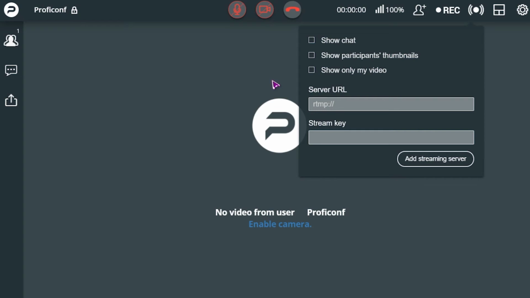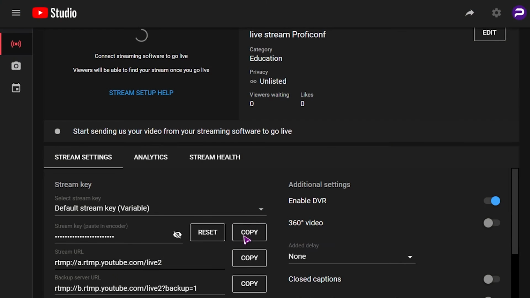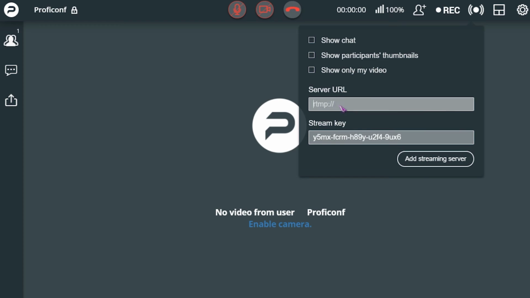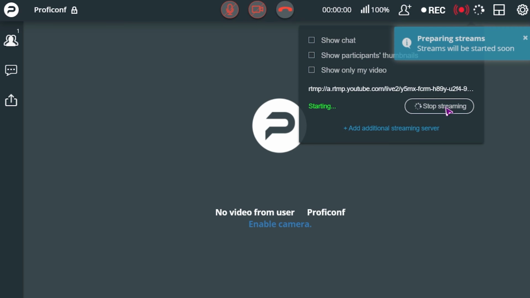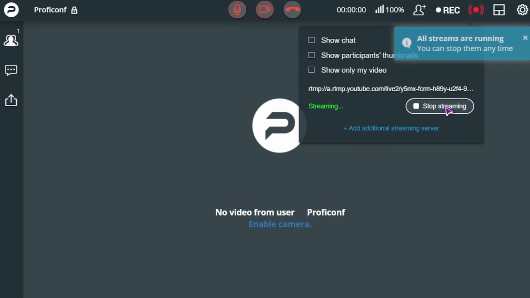Copy the server URL and the stream key. Go to the Proficonf conference, paste the URL and stream key into the conference menu, and click Add Streaming Server. Press the Start Streaming button to start the live streaming.